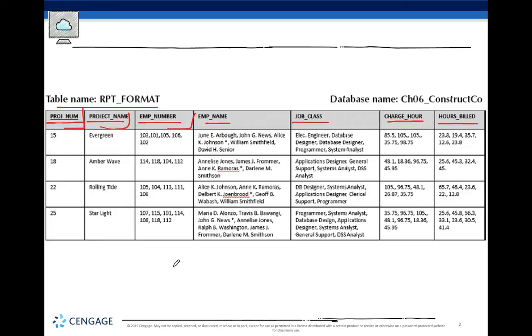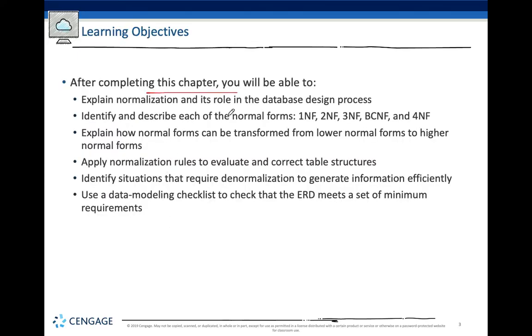Well, normalization formalizes this process, right? Normalization is a process that assigns attributes to entities so that data redundancies are reduced or eliminated. So in this chapter, we'll explain normalization and its role in the database design process. We'll describe the different normal forms. We have the first normal form, second normal form, third normal form, and the fourth normal form. We also have something called the Boyce Codd normal form.